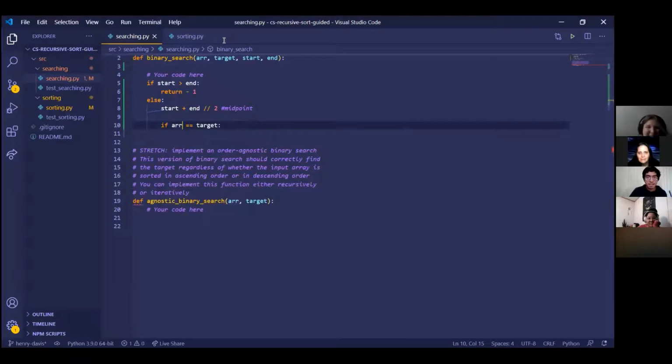So, do we need the index there? Array at middle? Yes. But we have to define middle. That should have been at 8. Yeah, middle equals. So A should have been our midpoint. Henry wrote it in the comment and then he forgot to assign it.